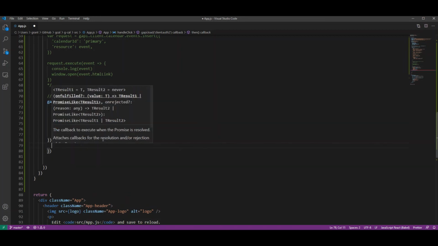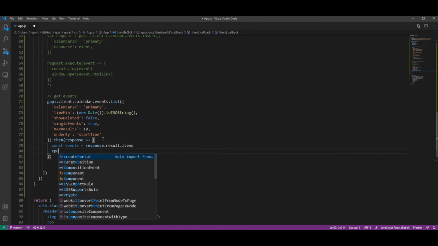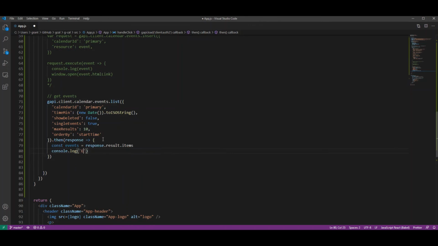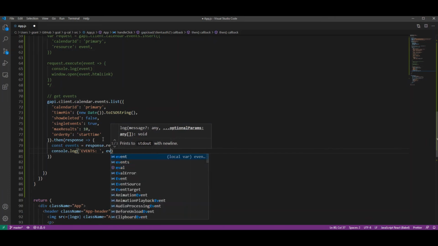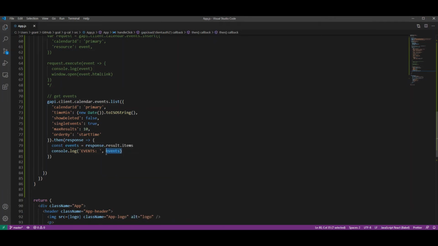So that's going to return a promise, and let's get the events, and let's call them events, is response.result.items. It's going to be great. Then let's just log this, right? Because I don't know what you want to do with your application. But let's just log these events, look at what it gives us, and then you take these events and do whatever you want with them in your application.